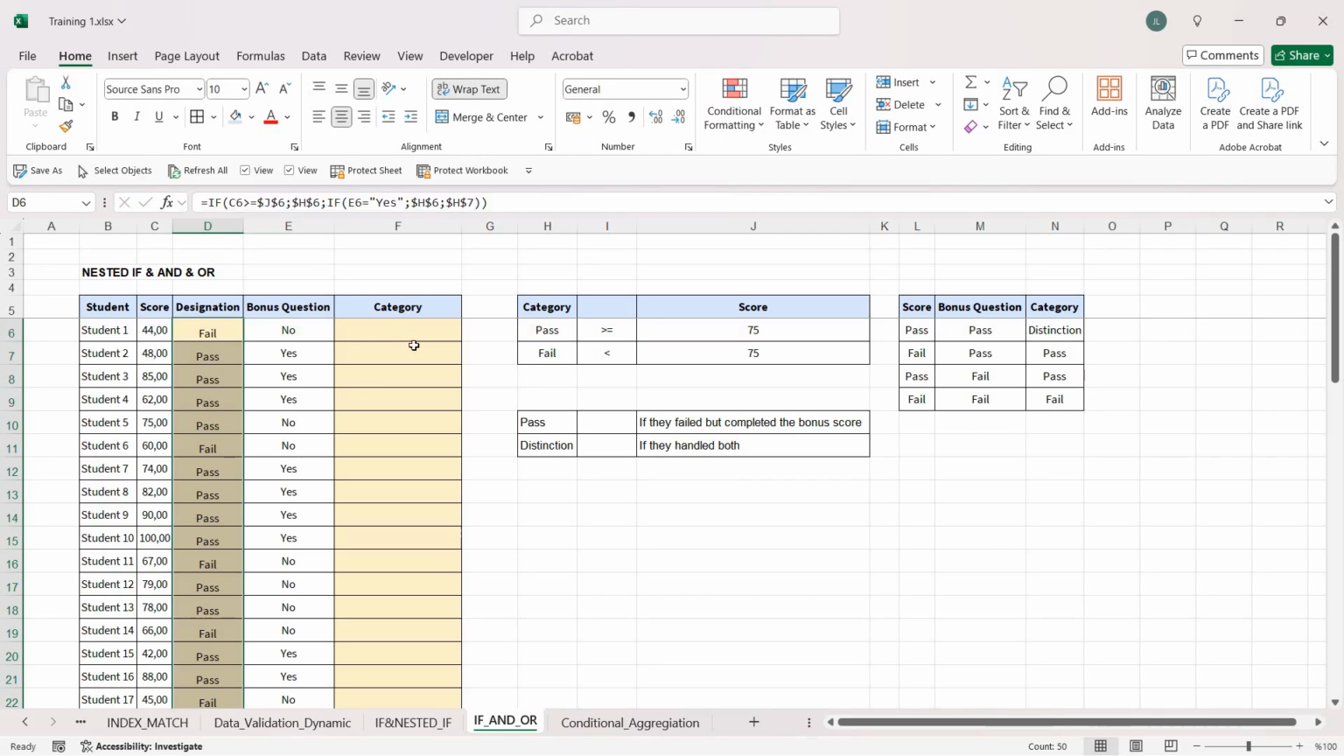Now let's make the exercise a bit harder. Additionally, let's say that if they had greater than 75 and also they answered the bonus question correctly, the student's category will be distinction. To do that in an easier way, we need to learn the AND and OR function. So, what does the AND and OR function do?